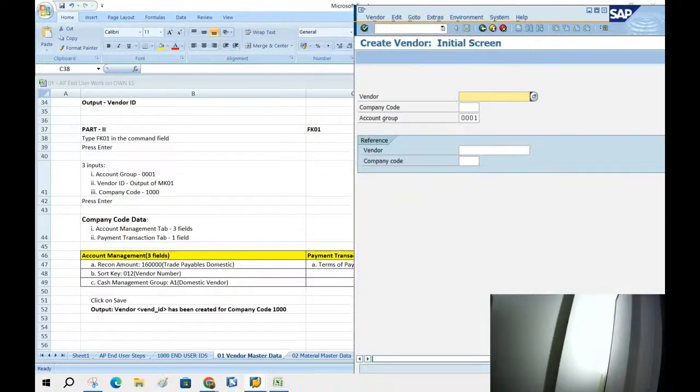Now I press the enter key. How many inputs do I have to enter? I have to enter the vendor number. The purchase executive has already given me the vendor number. Now as an accountant, the vendor number has already been created by the purchase executive. He passed that on. Then I enter my company code and the account group, the three inputs. The account group is 0001, vendor IT, the output of my MK01.